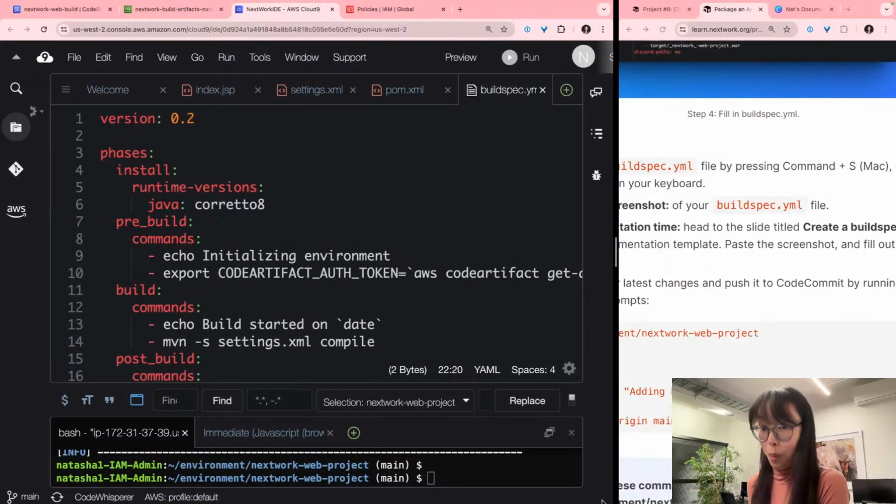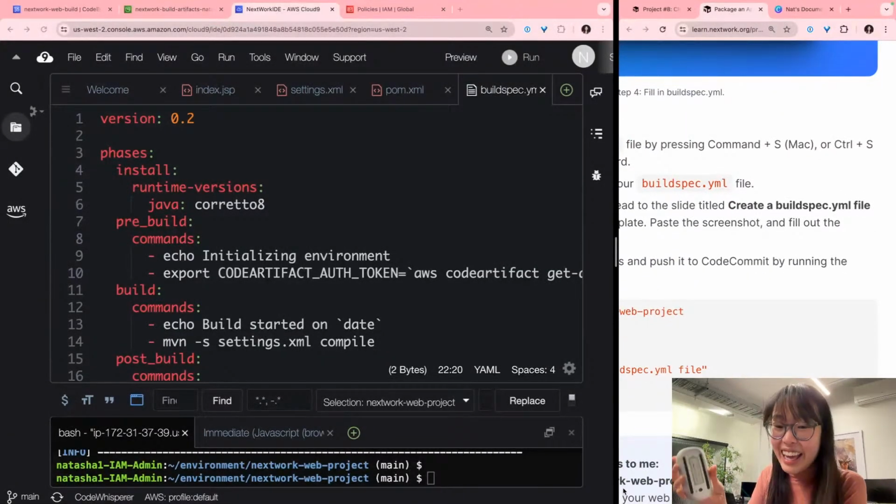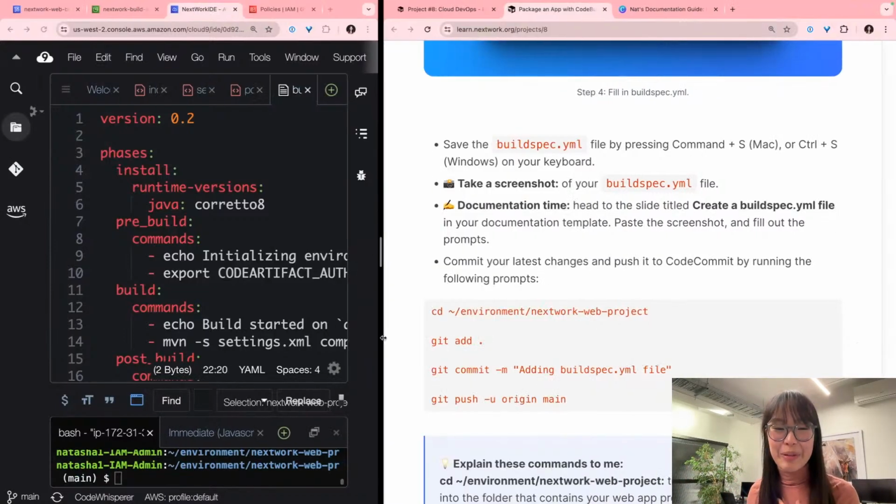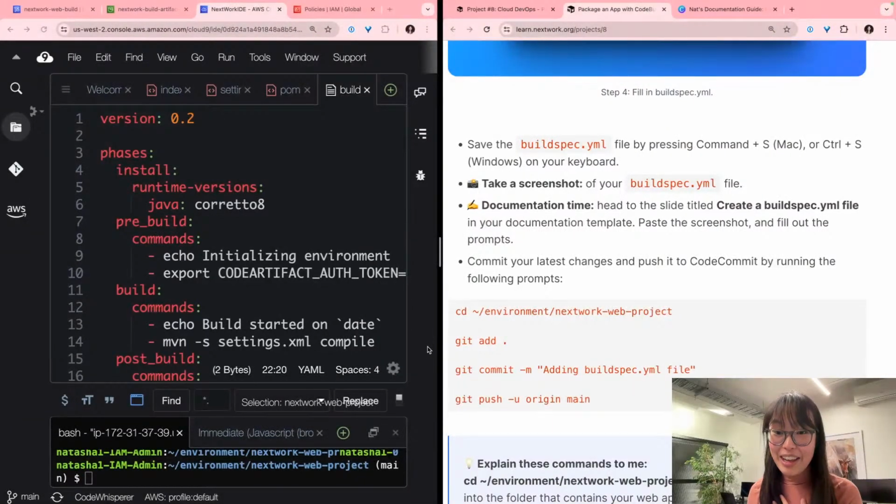I'm so sorry, I accidentally flipped my mouse. Oh my goodness, that gave me a fright. But we took our screenshot at least.